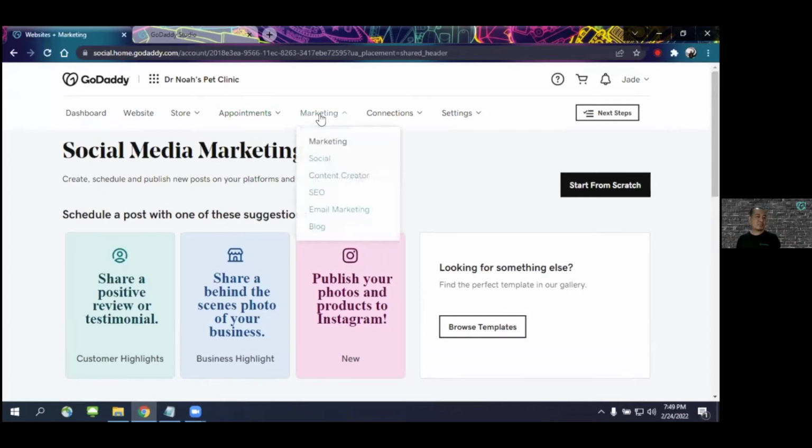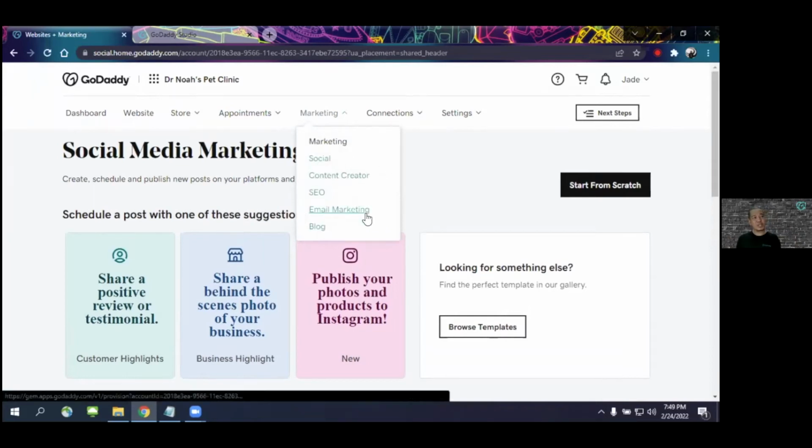Now, under the marketing section of Websites Plus Marketing, there is a section for email marketing where you can automatically create or keep track of your contacts, create email marketing campaigns, schedule some of them, and basically ensure that your customers are still going to remember your business every time they open their email.